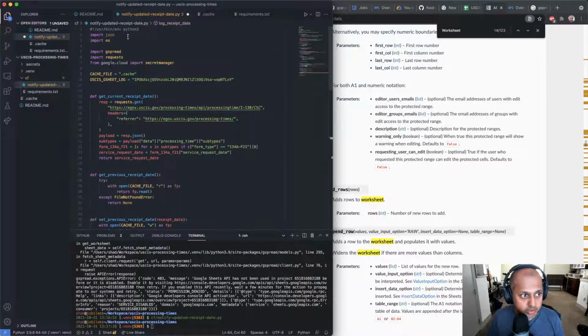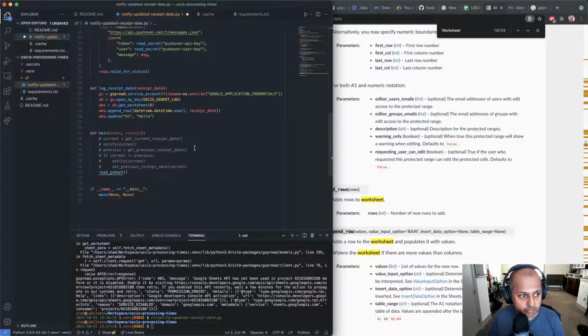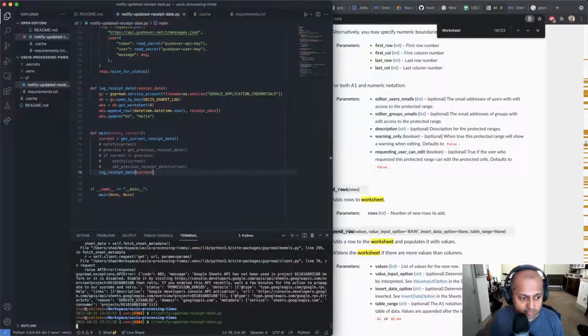We need to import datetime. Import datetime. Okay. Log receipt date. And we need to actually now retrieve the current receipt date so that we can pass it to our log function. Save it. Run it.